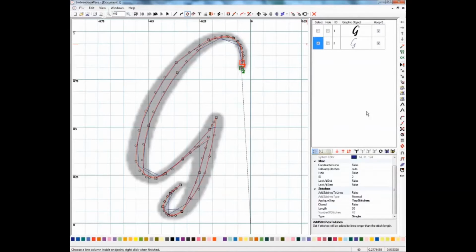I'm going to come down here and tell it add stitches to lines is false. False means off, true means on. So I'm going to click the false just to select it, and you'll get this little box. I'm going to click the box and change it to true. That's going to change that line. These aren't actually stitches here. These are just lines. So that is going to change those lines into stitches.